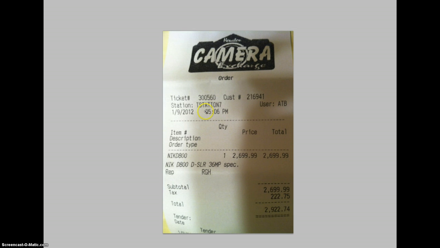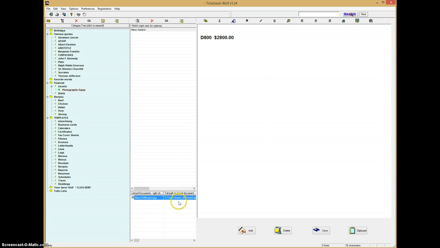Right here. So we have the receipt for the camera right here. Now let's get out of this. So we've already linked one thing. You can link anything. You might want to link a Nikon PDF to it, like maybe a manual.